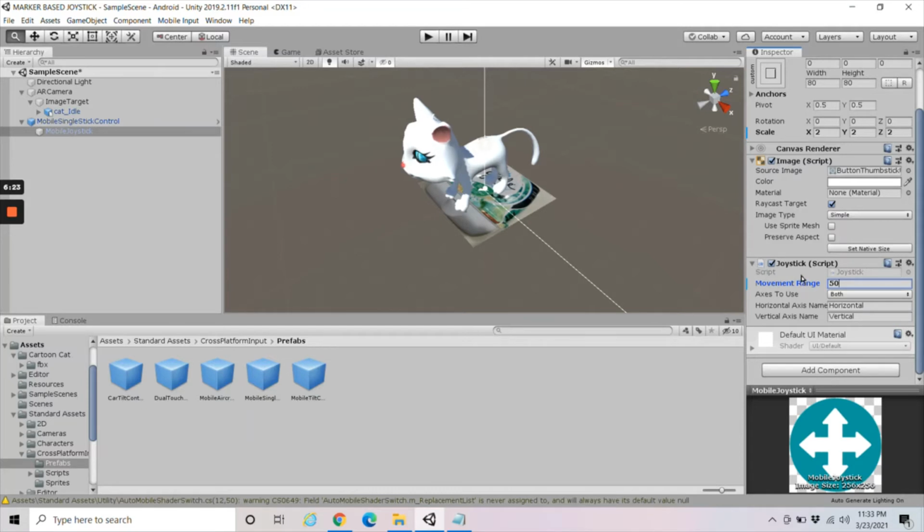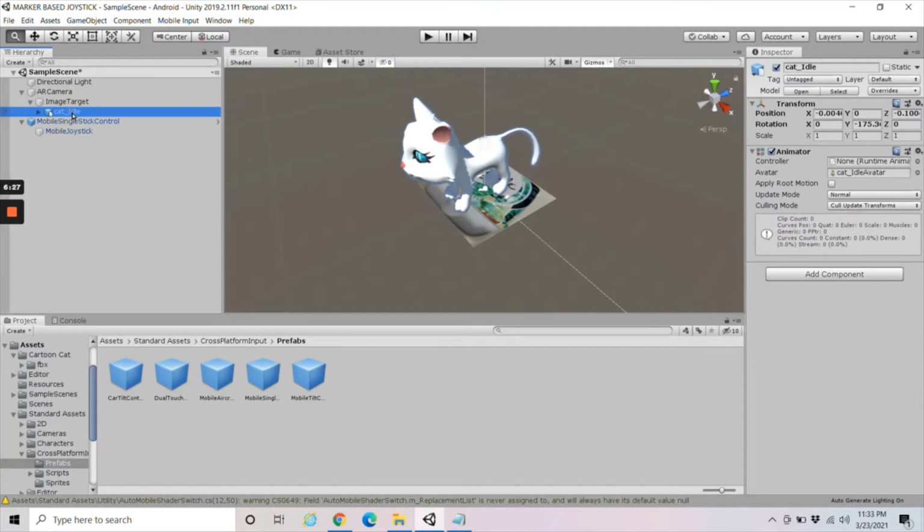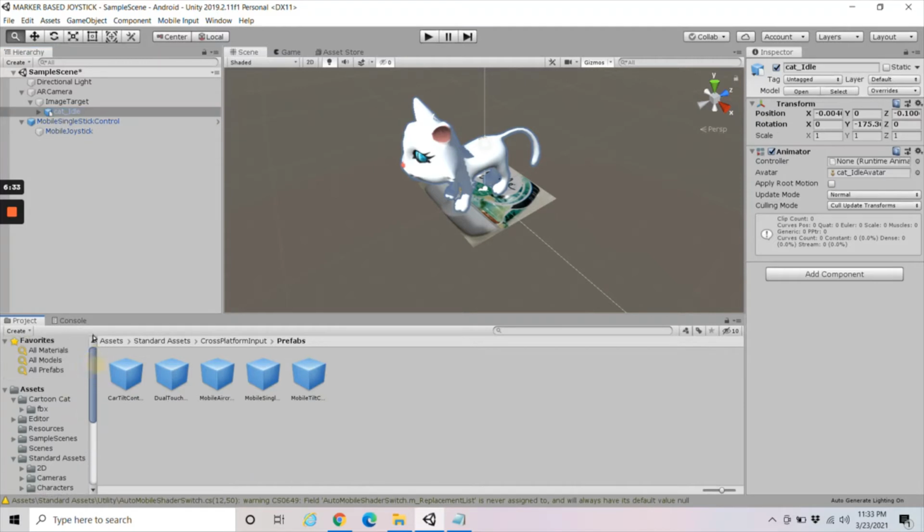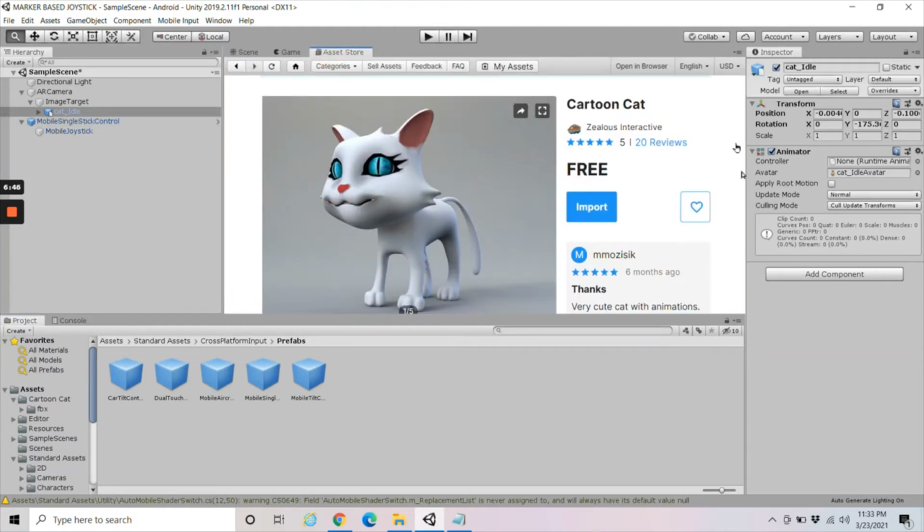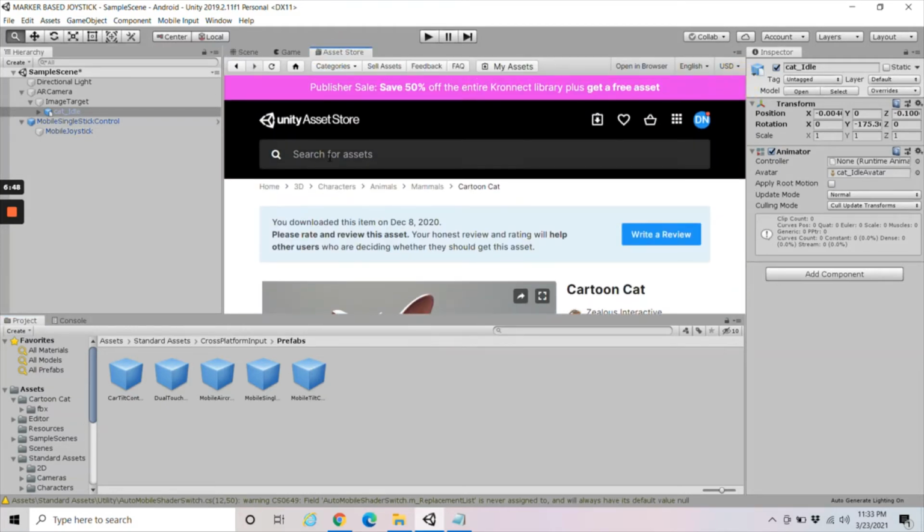Okay, now we can go to this cat object here, the cat idle. For these cat 3D models, you can get them from the asset store. To use the same model as I used in this lab session, you can go to this asset store and search for this cat.